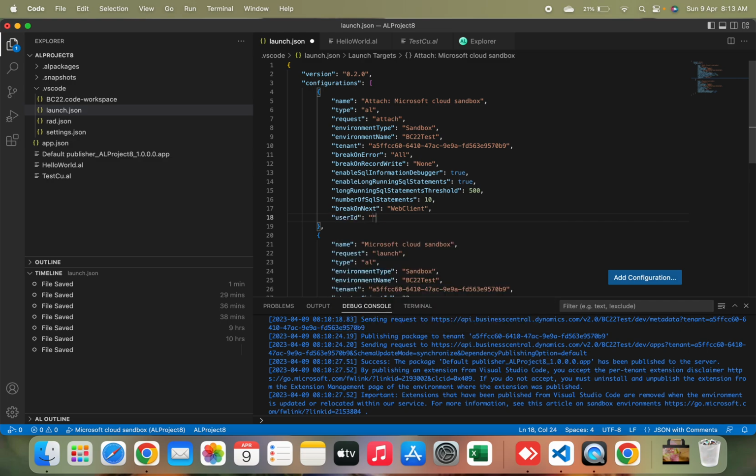Here it is, user ID. If you want to test or debug the environment of any of your users, you can always do so by typing the name of that user. Once you have assigned a username, it will automatically check for that user and attach the debugging there, if you want to test your project or debug your project.